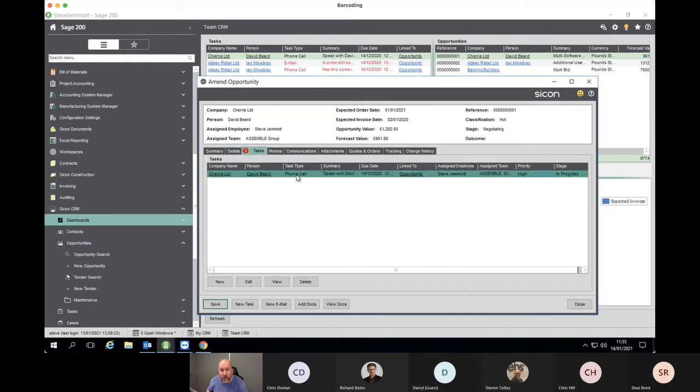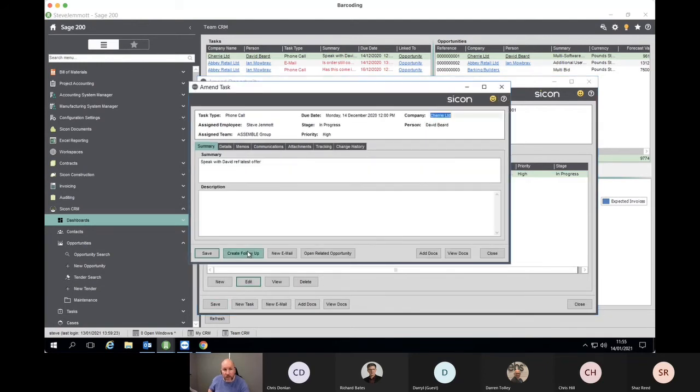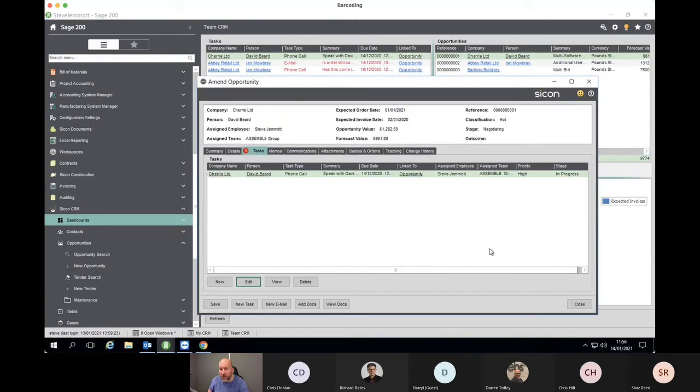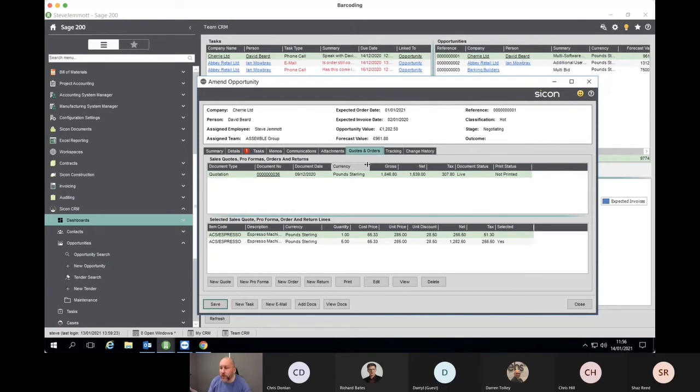We've got our tasks set up here, so we can see who do I need to call, and it's a phone call. So again, if I just edit the task there, being able to see what is it, it's a phone call, when's it scheduled for, have I sent any emails or anything like that as well. The rest of it all makes sense. We've been through those. But the interesting one then will be quotes and orders.